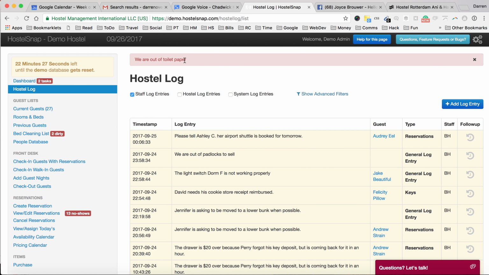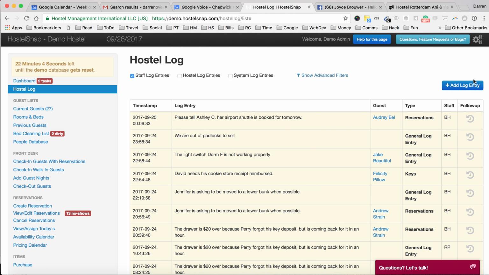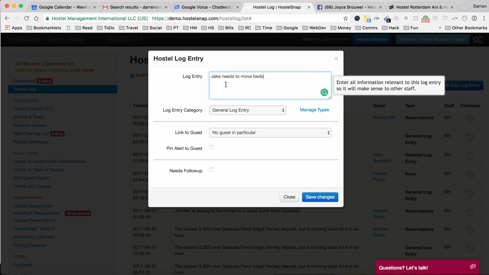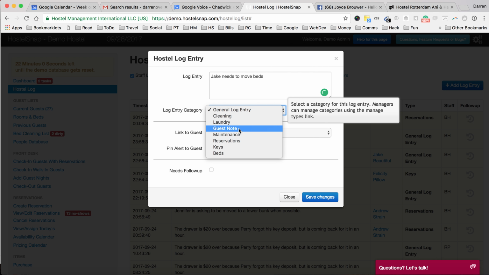Maybe the only time that you can actually deal with the toilet paper is when you can go into the storage unit, but the storage unit is behind a dorm area and you don't want to do that during the nighttime. You can only do it during the day. So the person may have set the follow-up time at a specific time when the staff can actually deal with the problem. I'll go ahead and dismiss that particular one. And I'll go back and do my log entry again. And I'll say that this is a guest note.